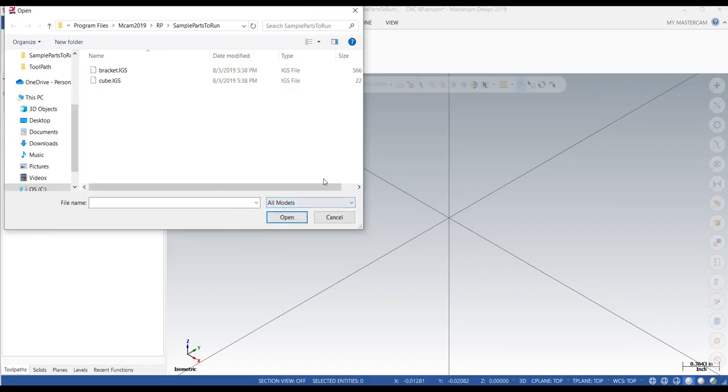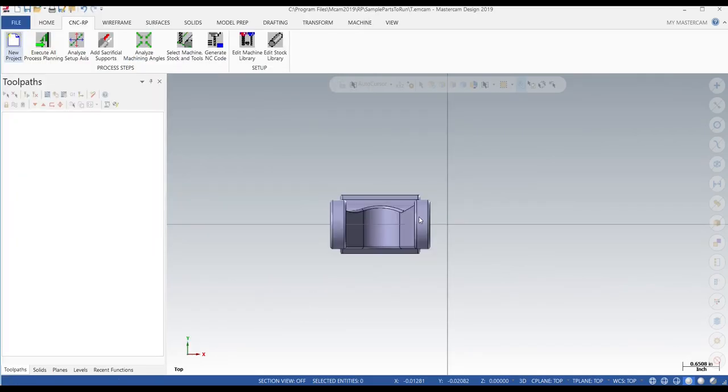Once you have considered your model, you are ready to select your part. Click the part you want to select. In my case, I will be creating this bracket, and click Open.